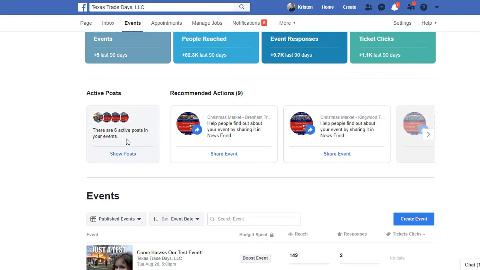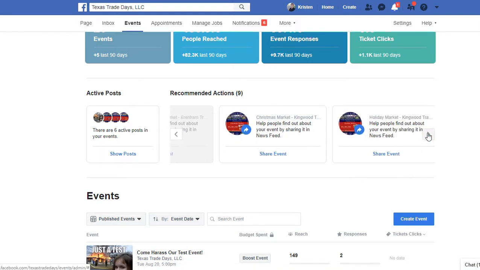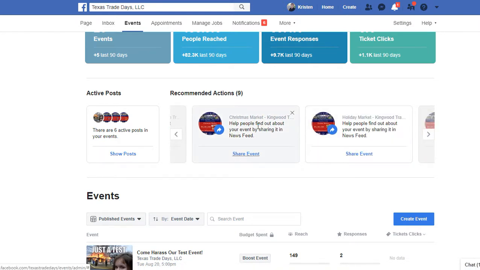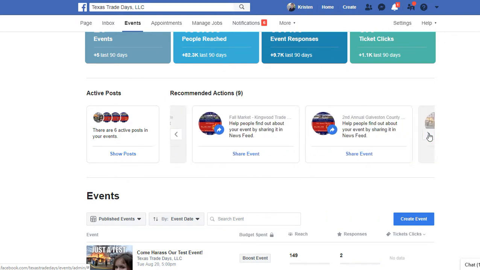This shows the number of active posts, and recommended actions are up here too. So share the event, and this is an event here. It's a link. It'll let you know which event. So it's telling me that it might be an idea. They recommend that I share these events, all of them. Every single one of them.